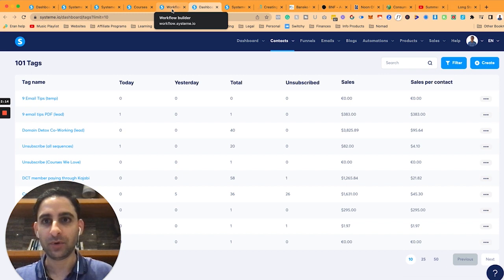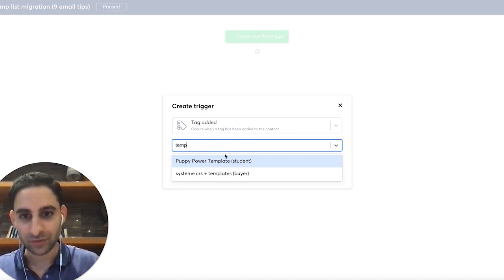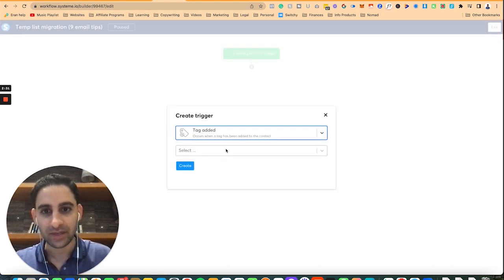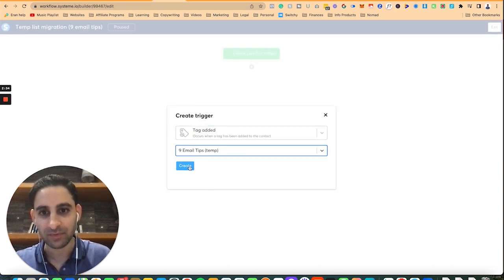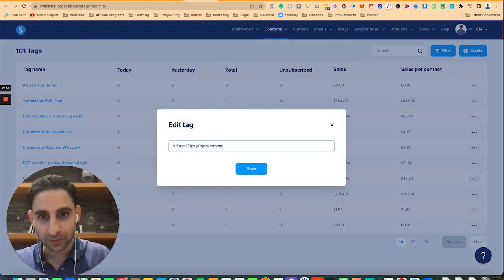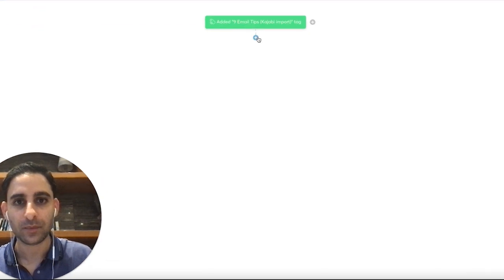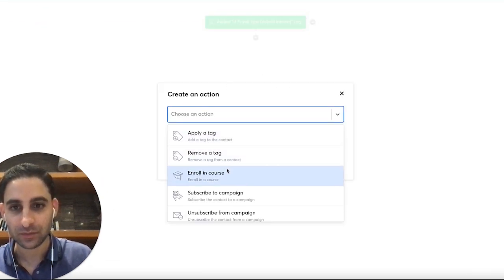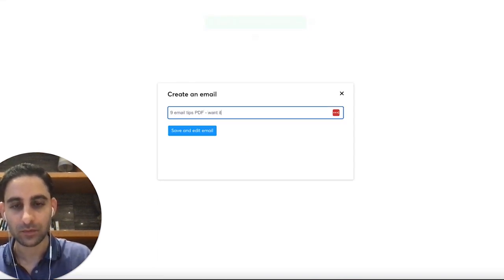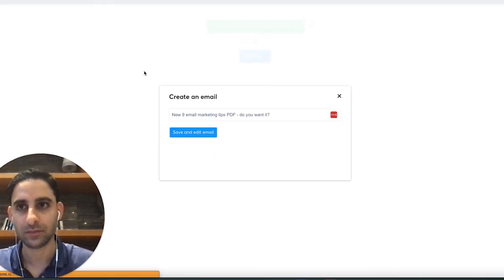So now I'm going to click on workflow, create the trigger, click on tag, and search for the word tag, temp, sorry. Let me refresh this. Tag added, temp. There you go, 9 email tips temp, lead, which I'm going to give a better name: Kajabi import. Notice that after I refresh, the tag will automatically update with the name as well. Now I'm going to click on add action, send an email, create a new one. Save and edit. That's the subject line.